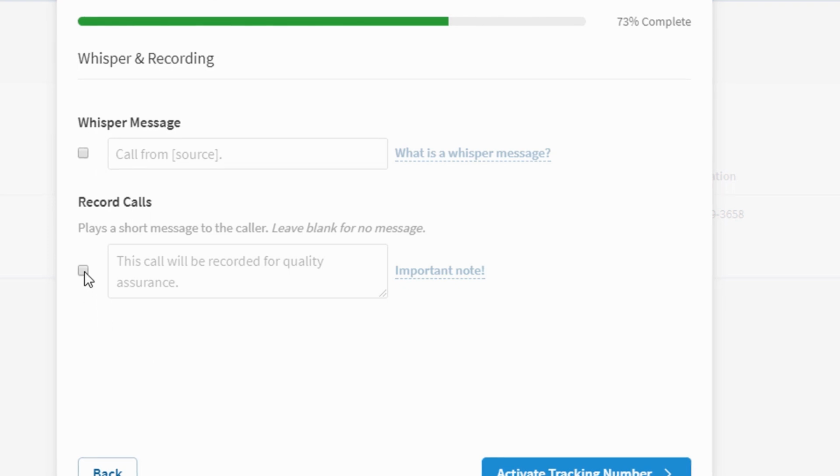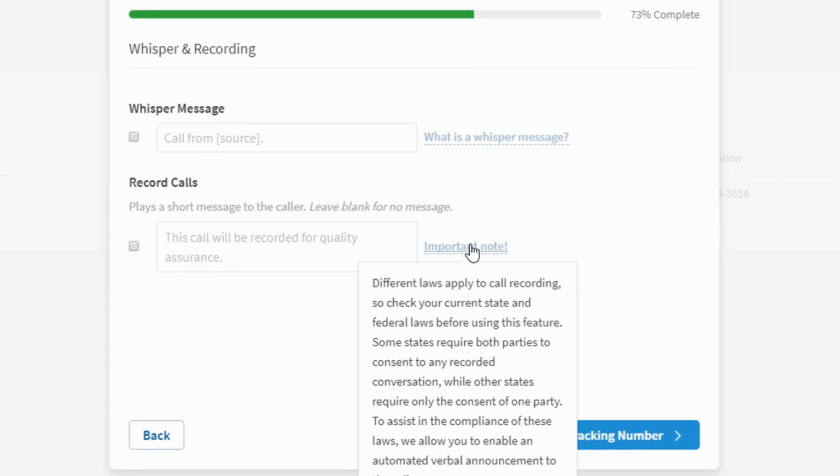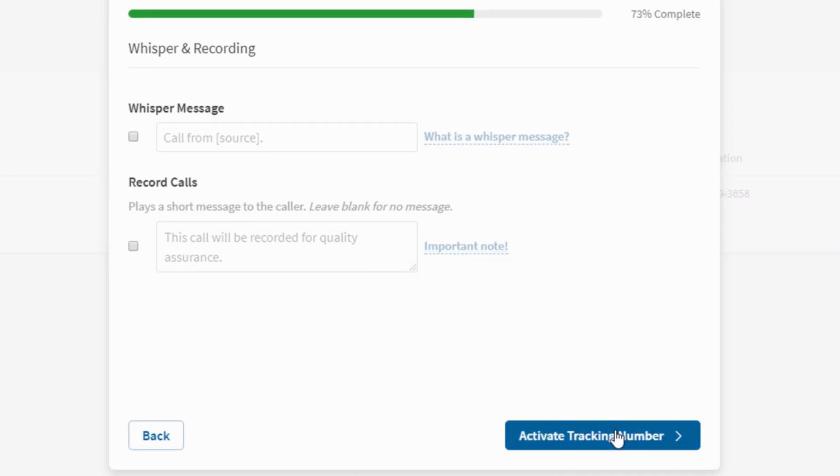You can also record calls, and if you do, it'll play a short message saying this call will be recorded for quality assurance. And they have this important note here about different laws applying to call recording, so you definitely want to check on the laws in your state, country, wherever you are, to see if you're allowed to record calls and what you need to do in order to do it lawfully.